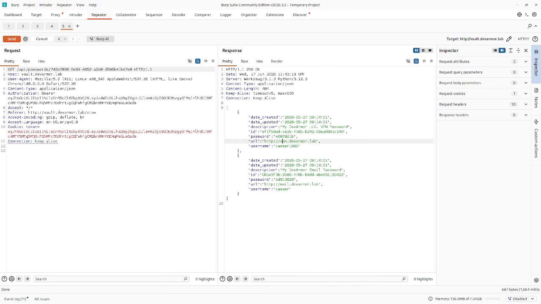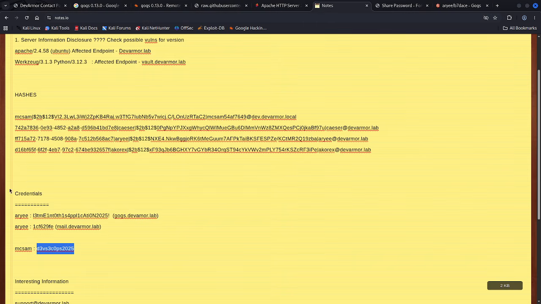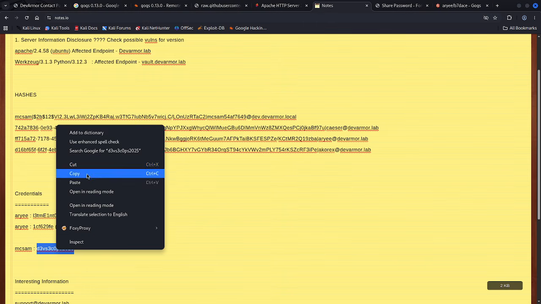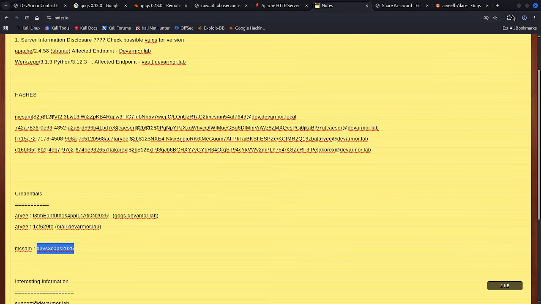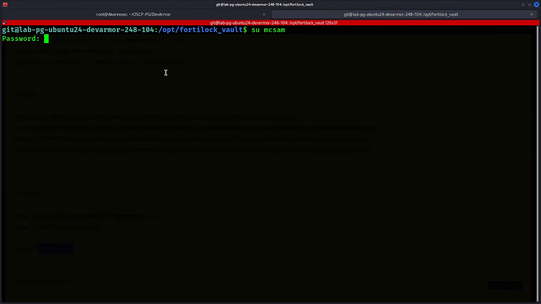No, not that one. DevSecOps 2025, and we can go ahead and paste the password here. And here we go, so we're able to log in as MC Sam.